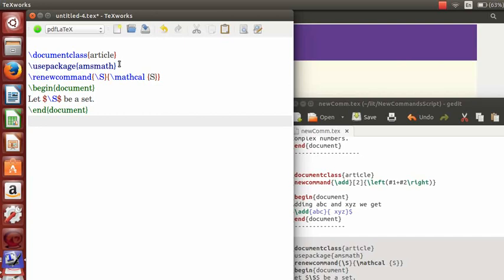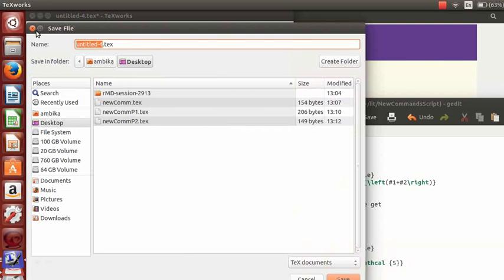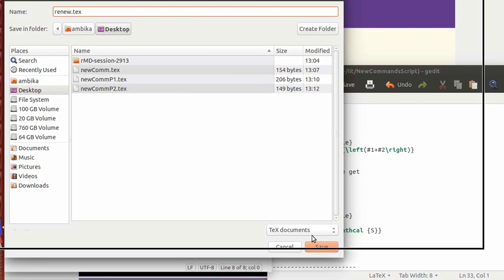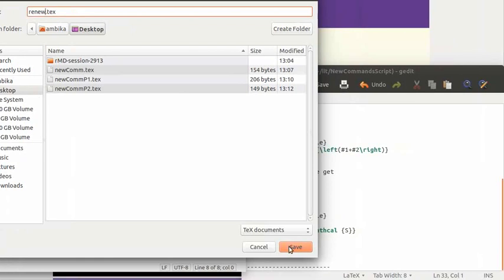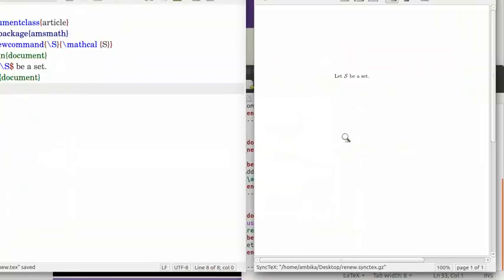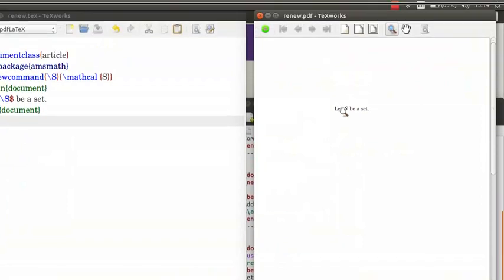Note that the required package amsmath is preloaded. Also, we use \S within dollar symbols. Let us now save the file as renew.tex and compile it and see the output. We can see S in calligraphic font.